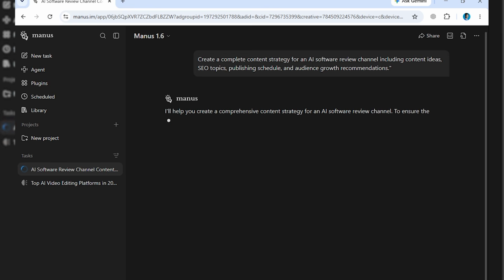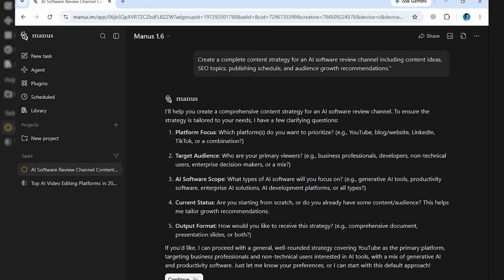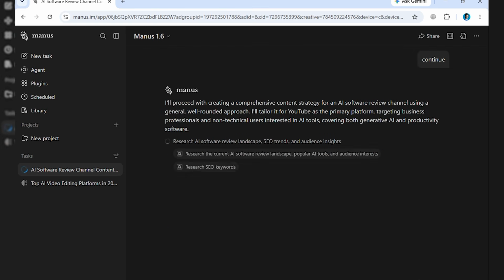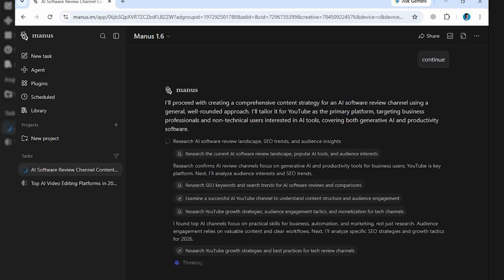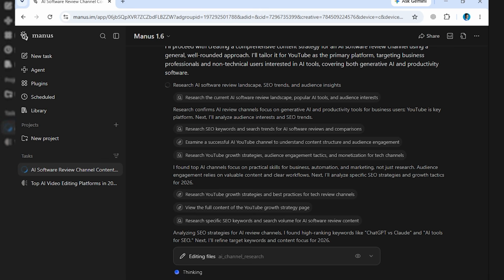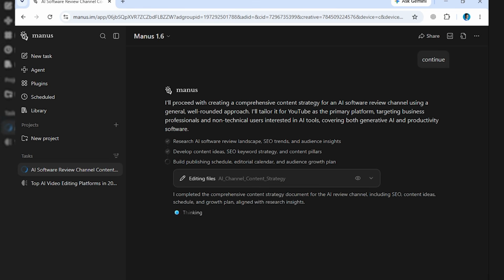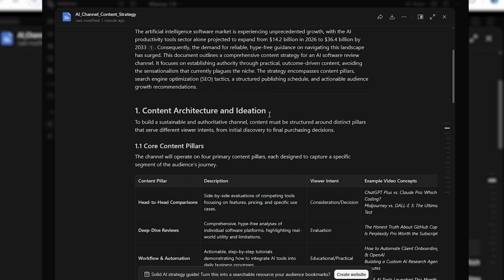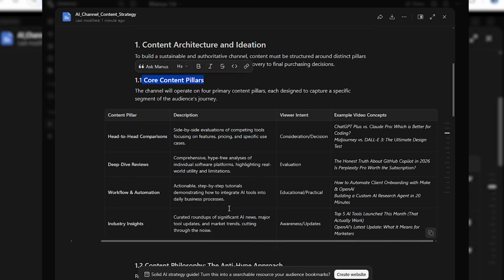After launching the task, Manus starts building a detailed strategy. It researches trends, identifies potential growth opportunities, organizes ideas, and prepares a professional plan. The final output includes structured recommendations that can help creators scale their content production more efficiently.